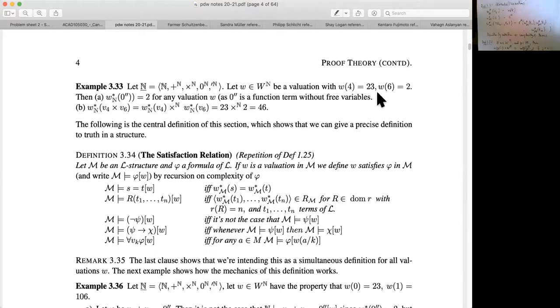So here's a valuation, right? I mean, this is all simple stuff, really. We're going to assign to variable v4 23 and to variable v6 2. So we now compute these extended valuations. And actually, 0 prime prime is always going to get valued at 2, irrespective of what W does, because there are no free variables in 0 prime prime.